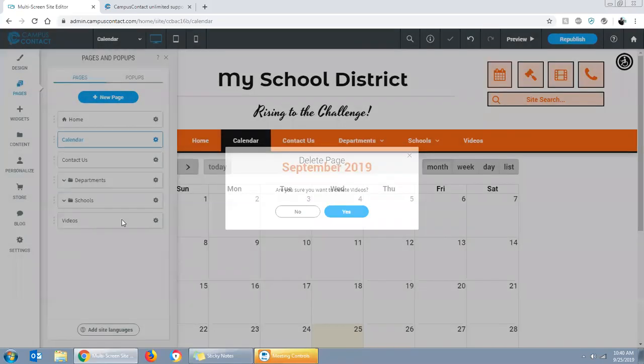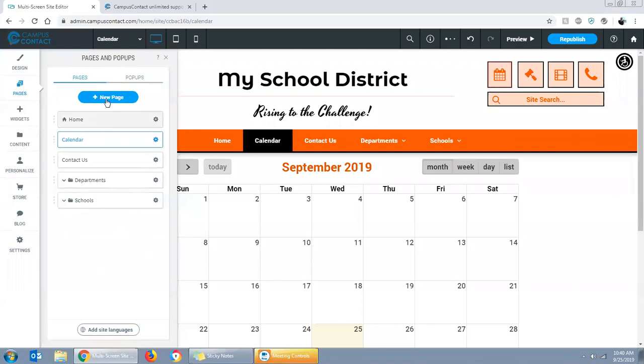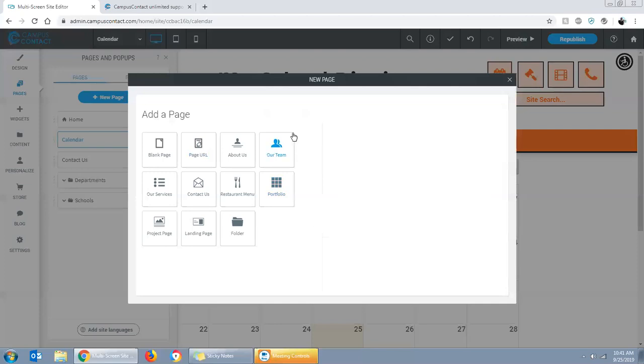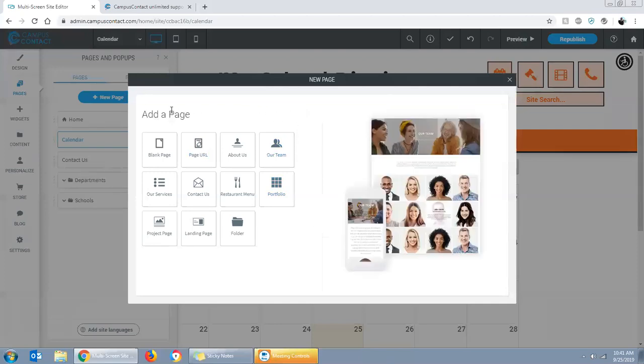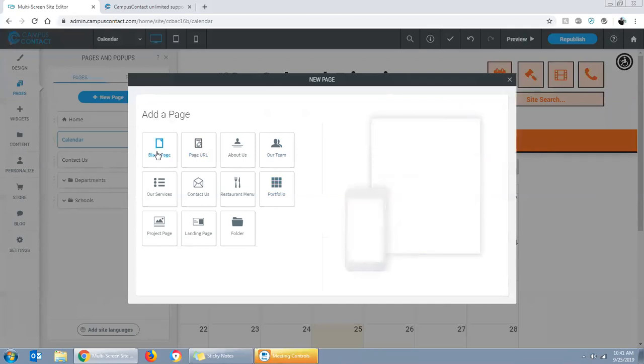So let's talk about adding pages. To add a page, you simply click on the New Page button. Right here at the top, the big blue button says New Page. To add a new page, you click on plus New Page, add a new page. And now we have the option to add a page. And there's really 3 types of pages that you're going to be adding most often. That would be a blank page, which is just that, a blank slate for you to start building on, or a page URL, maybe a page that links out to another website. So if you're going to link out to PowerSchool or some other website, you can add a page URL, and it will then link out to another website.